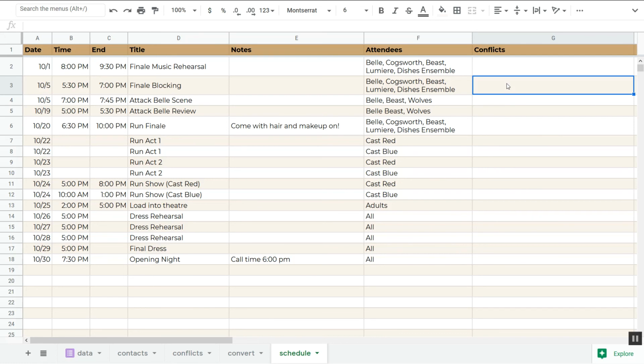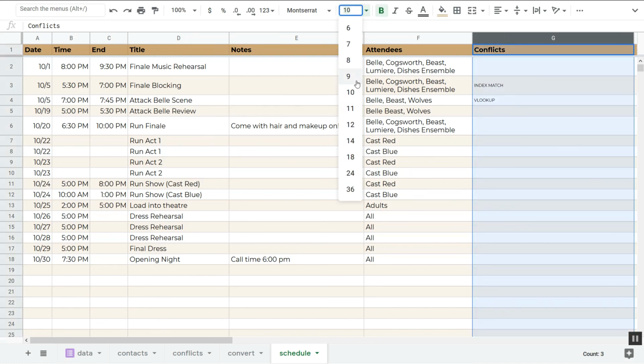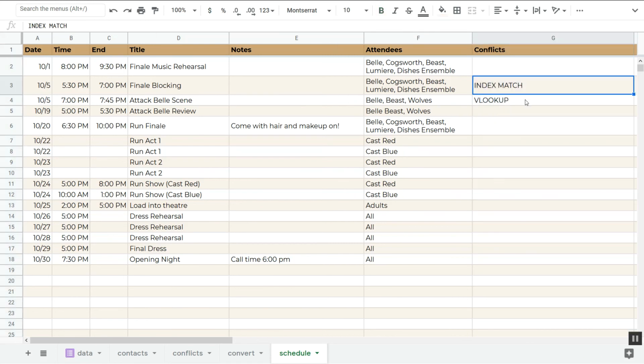So to do this, I'm going to use what's called an index match formula. Okay, and this is very similar to a VLOOKUP. If you know anything about spreadsheets, you've probably heard of a VLOOKUP. If you don't know very much about spreadsheets, you've maybe heard of a VLOOKUP. And I like index match better than a VLOOKUP because it's a little bit more versatile. Now, in this use case, a VLOOKUP would be fine.